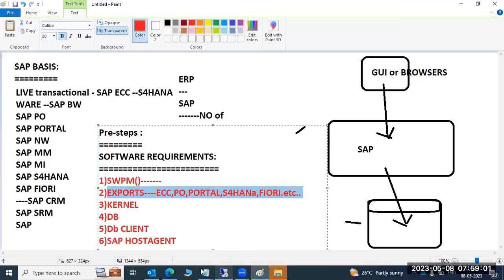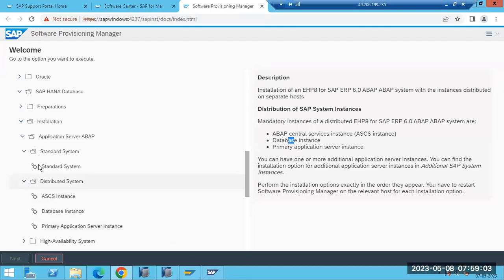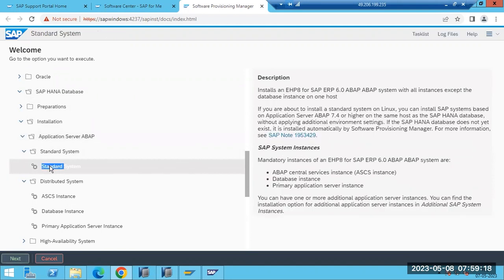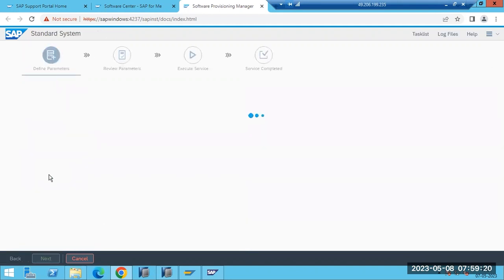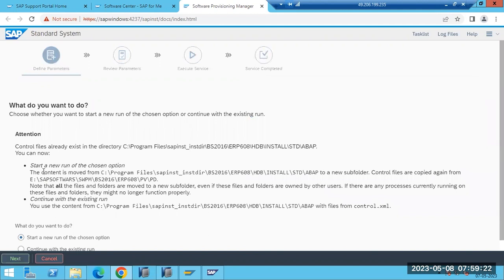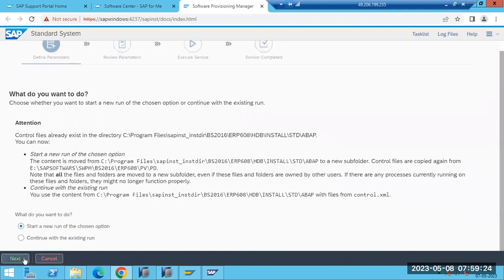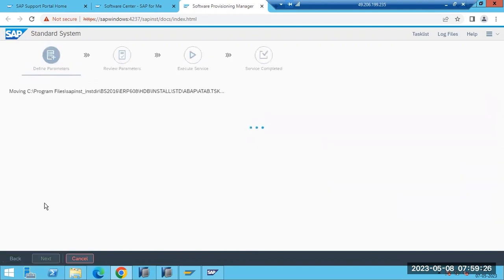Okay, so this is the way we have to do the installation: standard installation, distributed, high availability. We are doing the standard installation, the application server, under installation and database. Once you choose the database, we do the installation. Yes, we are installing the application server. Just click on standard, and it will ask for parameters. We have to define the parameters here.